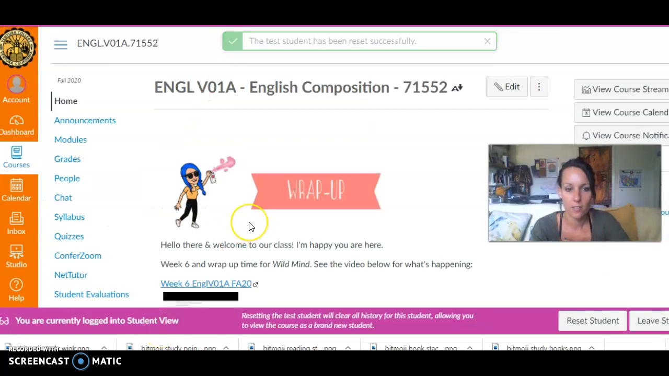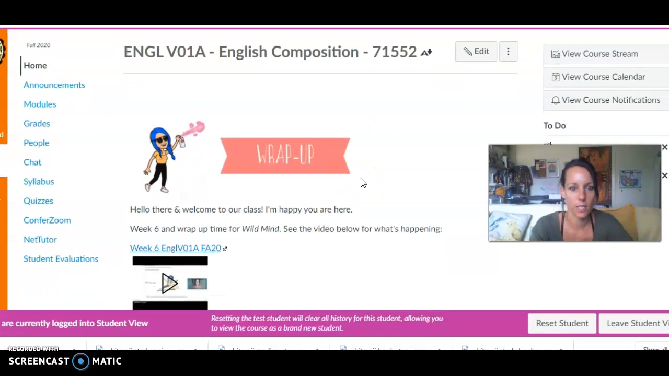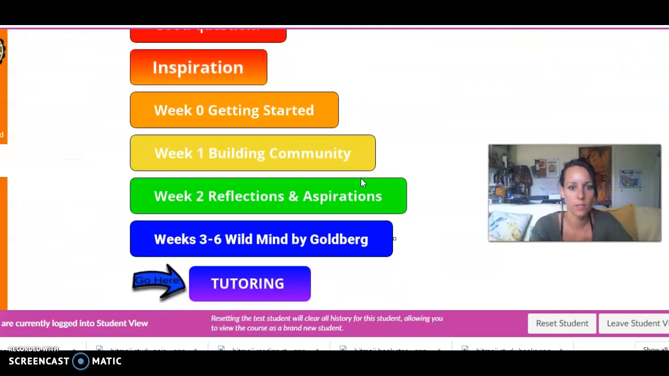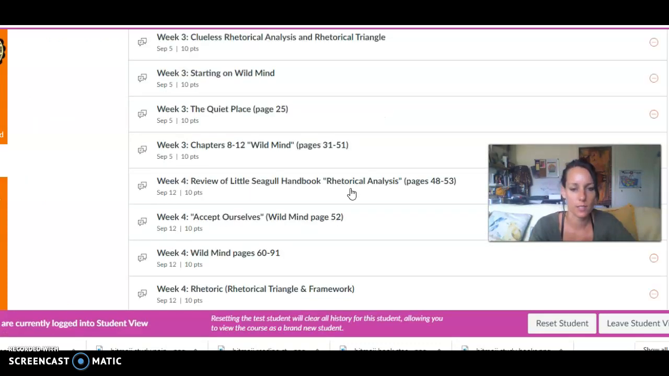And as for submitting it as a student, I've changed my profile to look from a student view. When you log on, you'll see the page as usual, and what you'll do is you will scroll down to our unit with Wild Mind, and you'll go to the assignment folder.